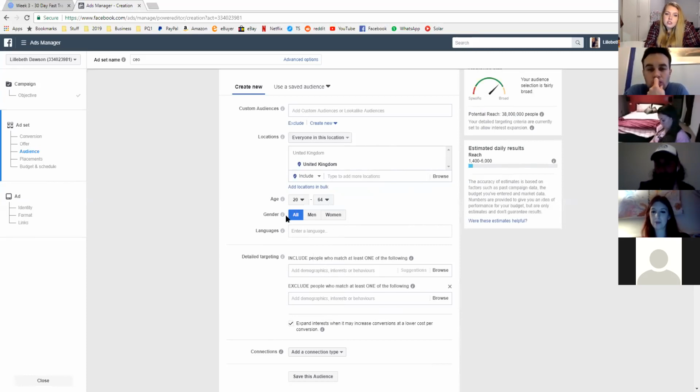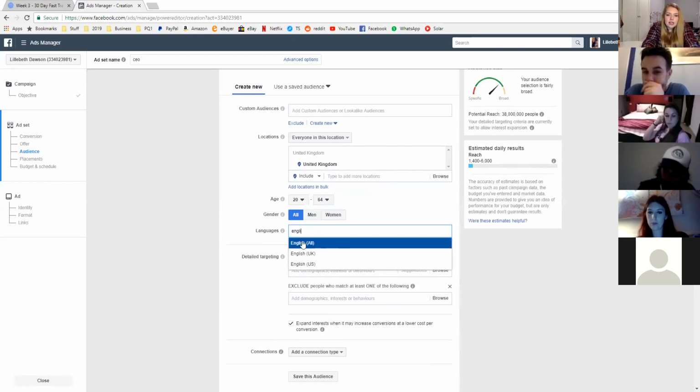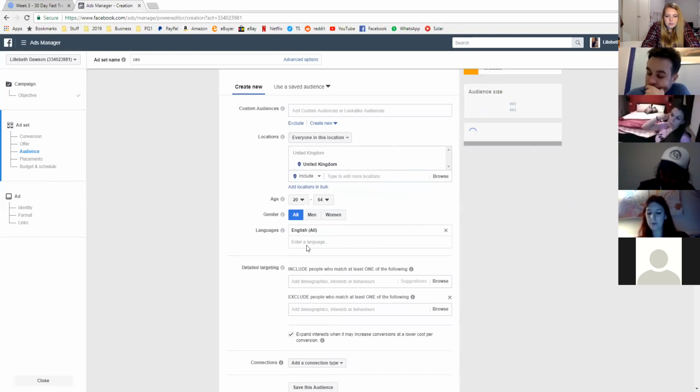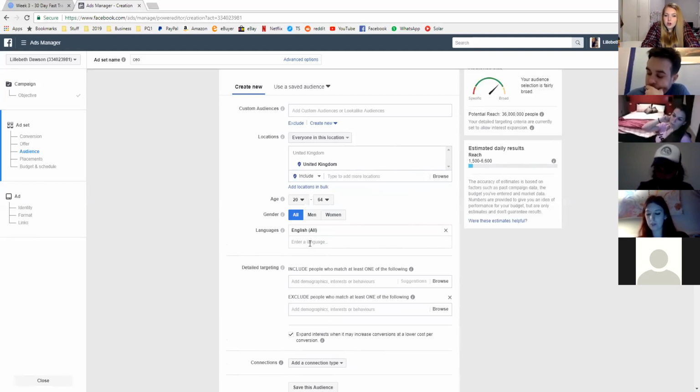With the gender, you can either go all, or you could set up a split test and do men separately and women separately. If you start with all, it makes it easier to split test down, and then you can cut men or cut women and go from there. So generally, starting up an ad, I'd go all. And then here, if you just pop in English all, unless you speak another language, I don't. You can pop that in there as well. It might broaden your market a little bit.